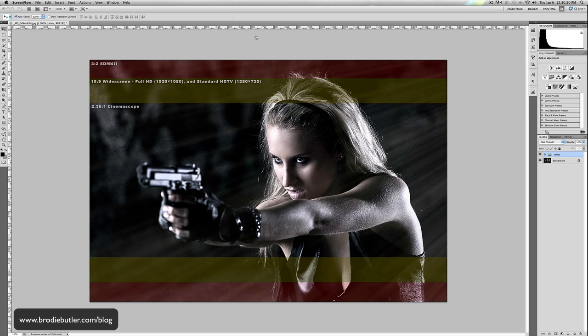Now here you can see we have the three aspect ratios we're going to be dealing with today and how they compare. The outer one is the 3:2 aspect ratio, which is the standard that your Canon 5D Mark II files will produce, and also a lot of other cameras. Inside that we have our 16:9 widescreen, the international standard for high definition TV, which is what your 1080p and 720p video files will conform to. Then inside that we have our cinemascope.